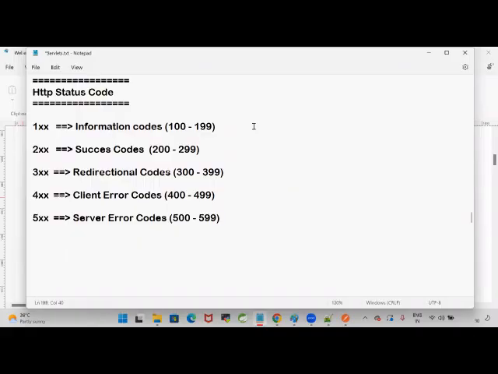2XX, nothing but 200 to 299. Any number between 200 to 299 is a successful request and successful response. 3XX, redirection. Redirection means we are sending a request to one URL and it is redirecting to another URL. That is called a redirectional status code.